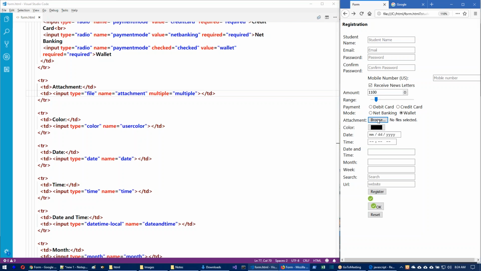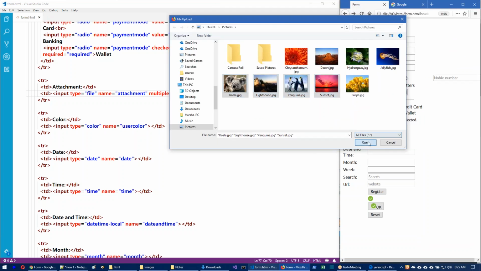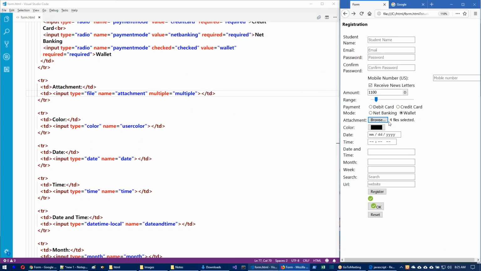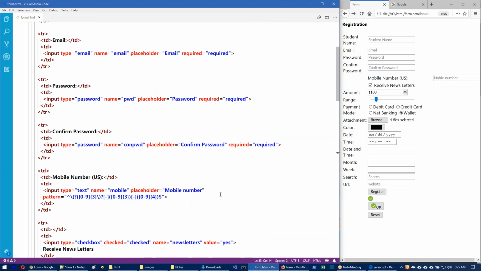By giving multiple equal to multiple, we can allow the user to choose multiple files. See, I click on the browse button. Now I can choose multiple files like this. By simply dragging, we can choose multiple files. Okay, all the files get selected and submitted to the server.